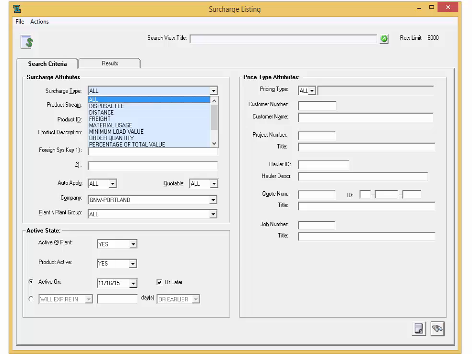A note of caution here. If you don't select a type or fill in any search criteria and click on the magnifying glass, ClearView will return every single surcharge in the system. Depending on how many records you have, it could take some time and there's no way to stop it.